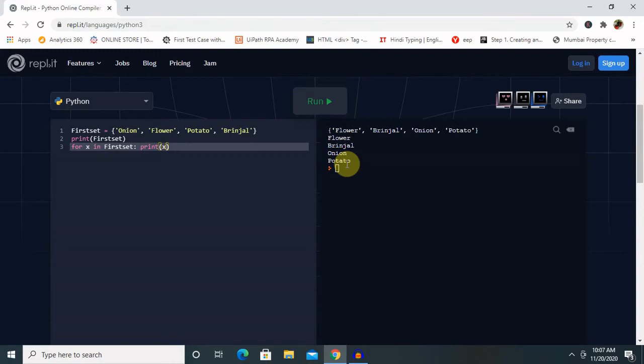So let's understand changing items. Changing items is not at all possible. Once a set is created, we cannot change its items, but definitely we can add more values as well. So for adding an additional value, we have to use the add function or update function. So let's see how we can add the value.